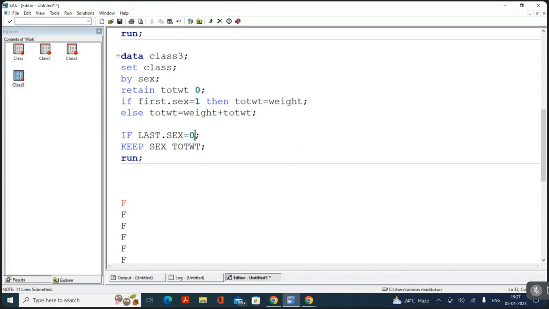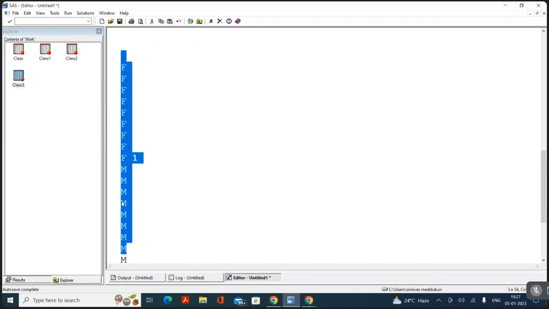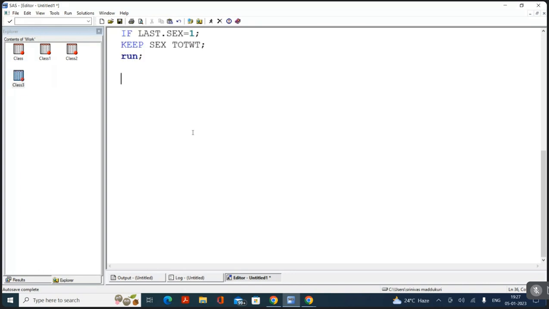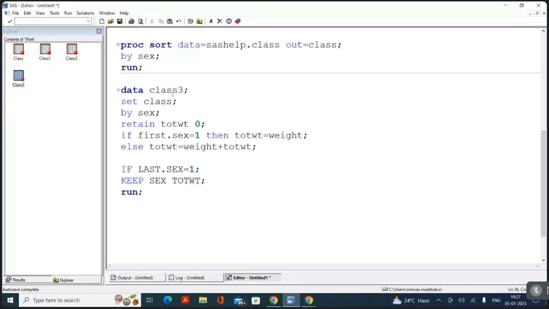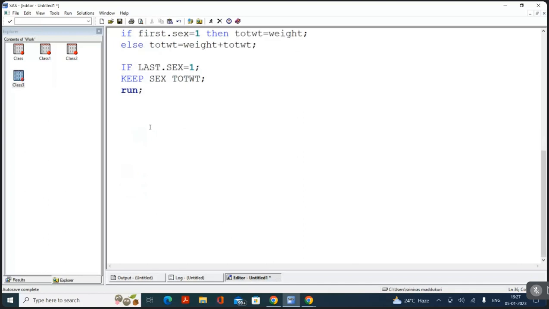Is it? Yes, sir. Now, we'll make it a little bit more complicated. For example, I want to have a total height and a total weight also, 2 values. So far, we have done only total weight, right? I want to have a total height also. And by the way, I want to have a sex. Tell me what should I do? Anyway, the data has been sorted by sex, so we have sorted in the class.